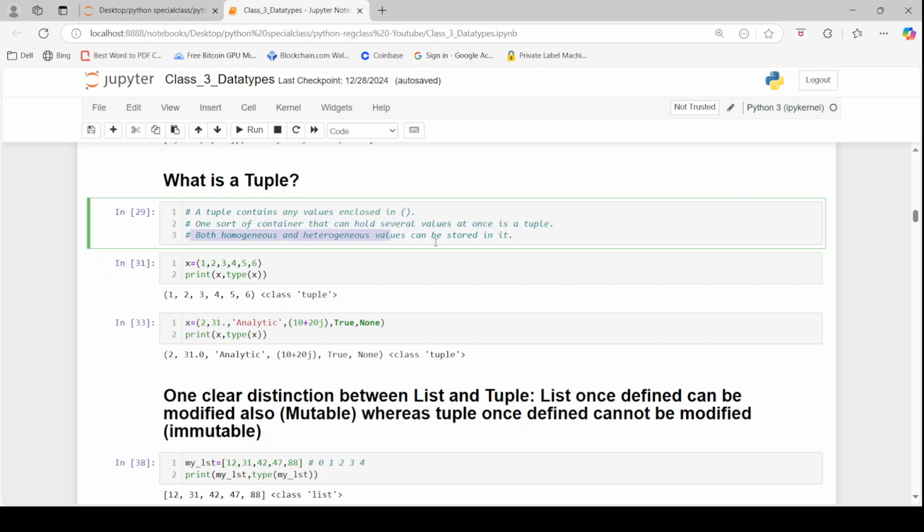Both homogeneous and heterogeneous values can be stored in it, and x is equal to 1, 2. Suppose here you take this opening brace and here you take this closing brace. Within these braces you place all these values 1, 2, 3, 4, 5, 6 separated from each other by comma. Print x comma type x, so this entire tuple will be printed. The type of x gives the answer: it is class tuple, that is tuple data type, which is a derived data type. And these are all homogeneous values because all of them are integers.